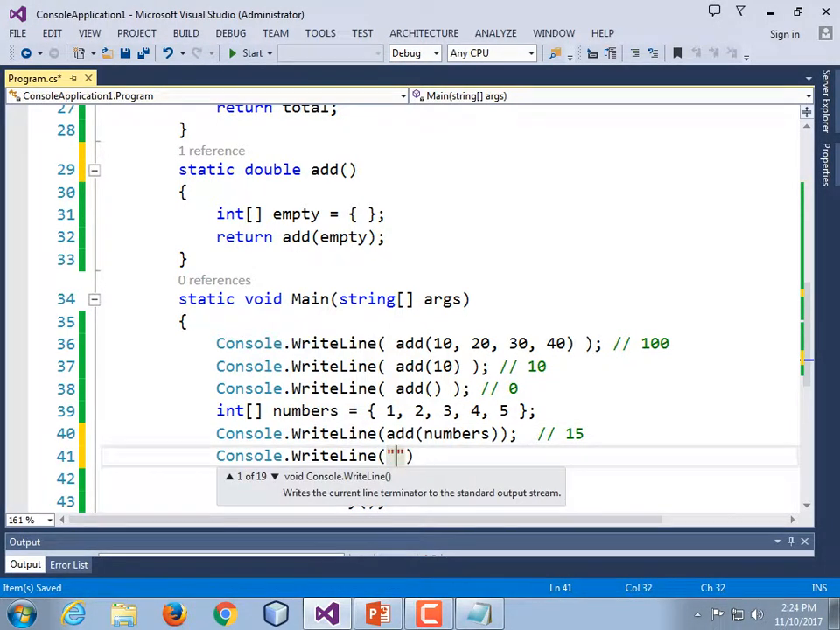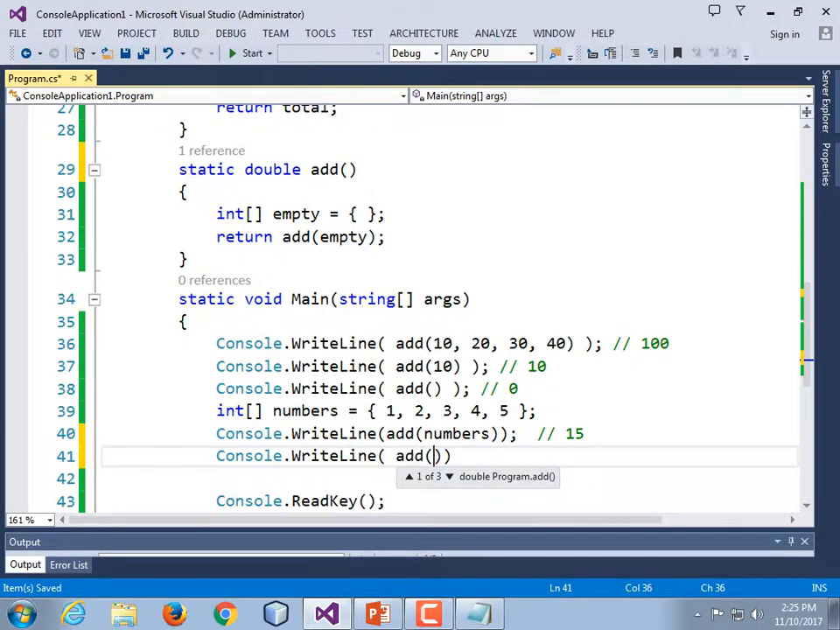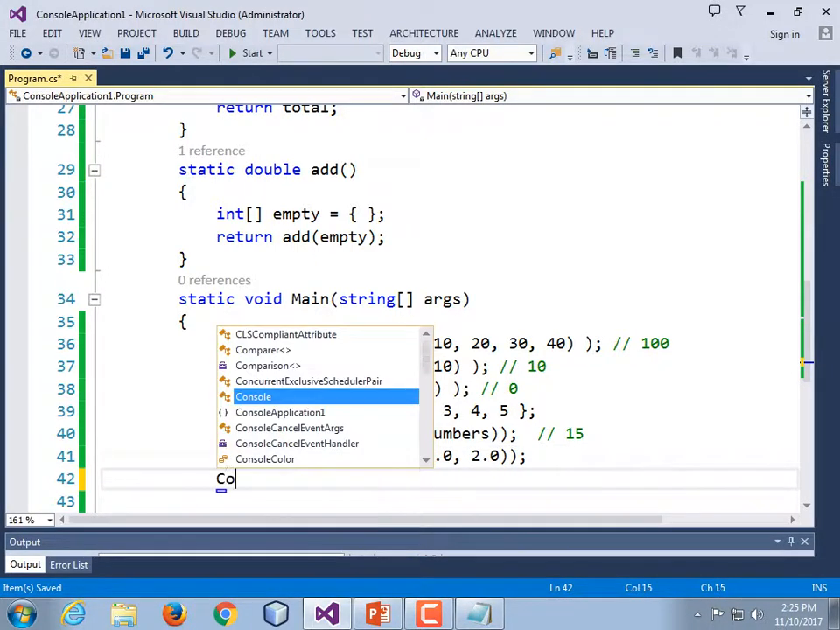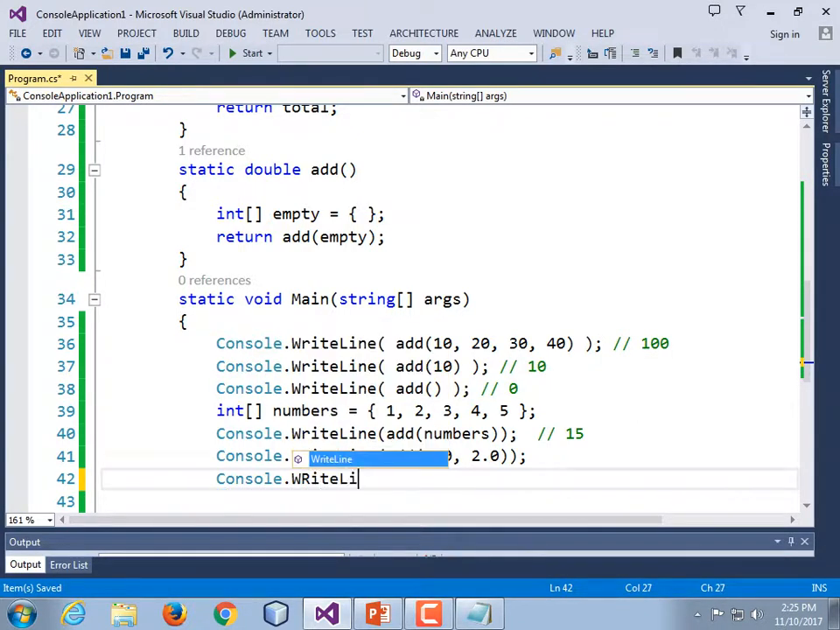Console.WriteLine add 1.0 to 2.0. That should work, right? Yeah, no error there, but let's add an int to a double. Console.WriteLine, just make sure that it can handle this. Add 1.0 to 2 without a point.